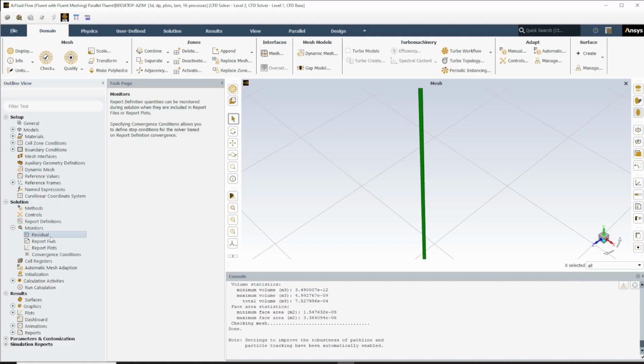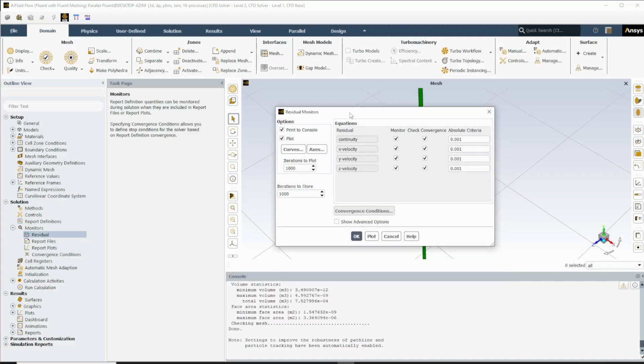Let's double click on residual. At the options here, we can print to console. When we check print to console, it means that the values will be printed here on the console. And when we check plot, it means that we will also plot the residual monitors. And let's set the iteration to 1000. Okay, let's perform the simulation up to 1000 iterations. And then let's change this criteria to this value.